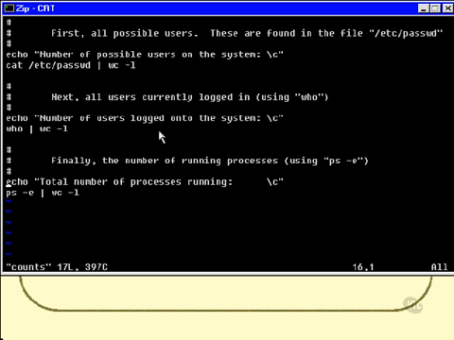Now again, the number of users logged onto the system, that's a very simple one. That's just the who command, and then again send the results to wc -l. Finally, the number of running processes. Well, on this version of Unix you can obtain that by doing a ps -e. It might be a different command line option for ps on your system, but it's -e on this system, e for everything. And again, the same thing.